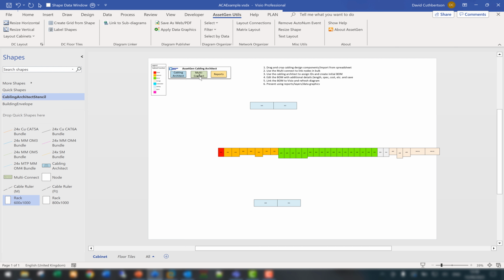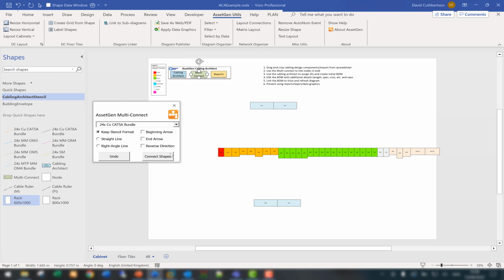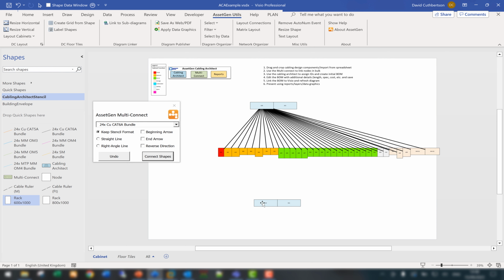So the first part of our AssetGen Cabling Architect we're going to use is our multi-connect as a very quick way of connecting the distribution areas to all the racks. So if, for instance, probably every rack will have copper. So let's have some form of copper connectivity from our distribution area to all of those. Let's connect them together. Likewise, we have a B side. Let's connect them all together.